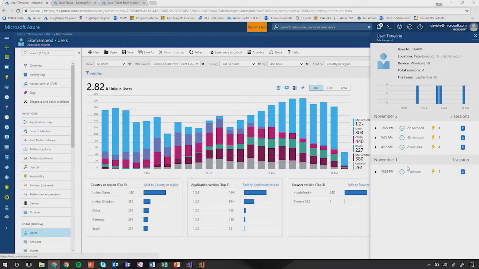I'll click this one. And now I see this is an anonymized user, but I can still learn maybe quite a bit about how they use my app. So I can see they're coming from the United Kingdom on a Windows 10 device. They've had 4 different sessions and they were last seen in September. And I can come in here and see they had a session that was 45 minutes long.